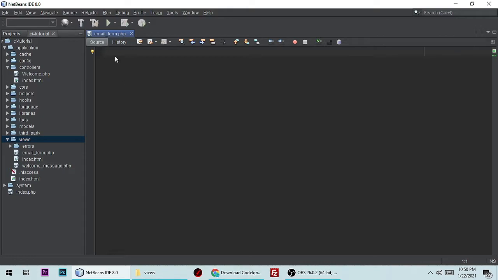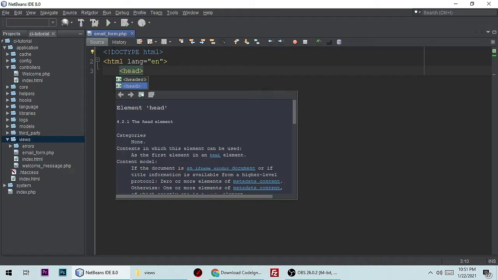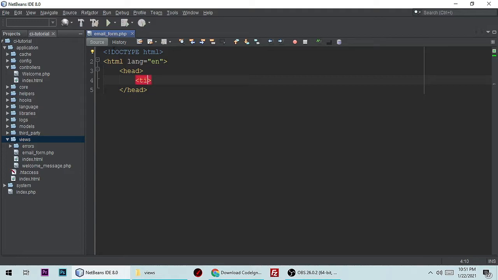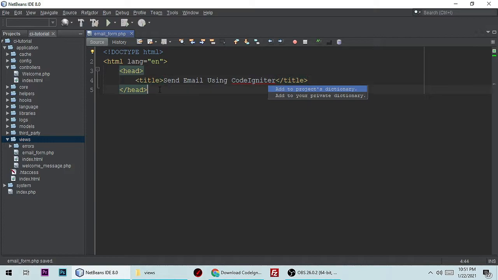So this is a blank empty HTML PHP file. So let's put some HTML. Doctype HTML, then html lang is English, en, then the head tag should be closed, and inside we want a title tag: send email using CodeIgniter. Then the body tag.